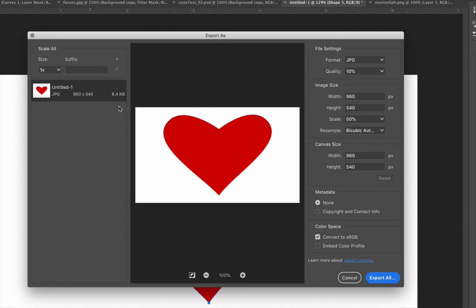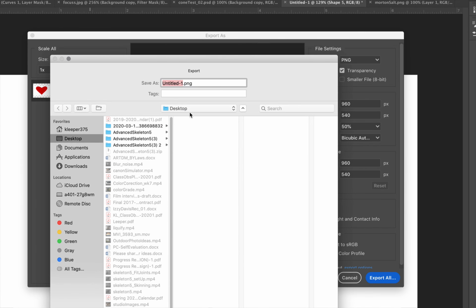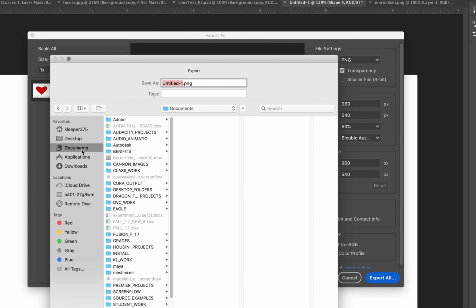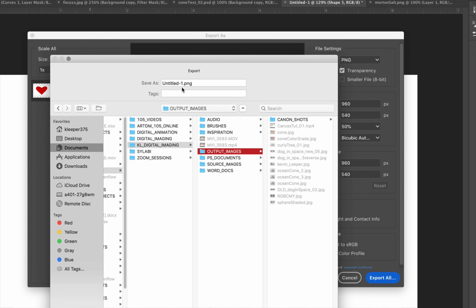Not all of you understand kilobytes or any of those sorts of things, and that's fine. We'll talk a little bit more about it, but it's kind of cool that you can tell that this doesn't really change at all, mostly because it's a very simple object and there's only one color. So I'm going to keep it at the PNG, 50%, export all. Let's go to my desktop. I don't want to go to my desktop. I'll go to my output, call it heart.